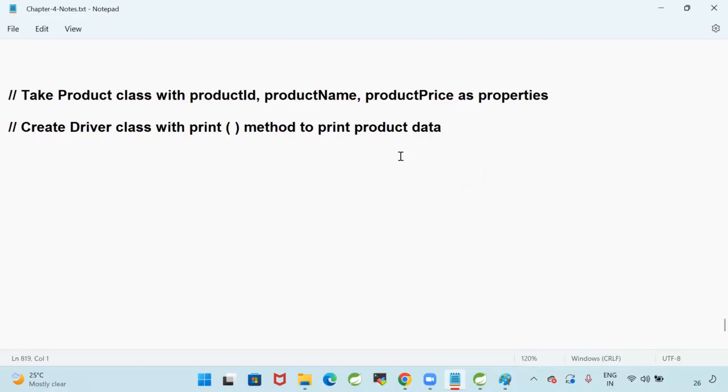Guys, see this. Observe. Take product class with the product ID, product name, product price as properties. That means you need to take one class with 3 variables. How to take the class with 3 variables? Class product, int pid, String pname, double price, any variable names. Okay, I have taken 3 variables inside the class.